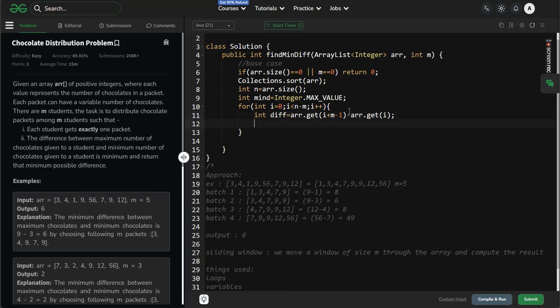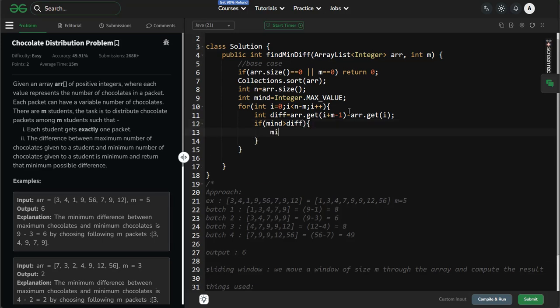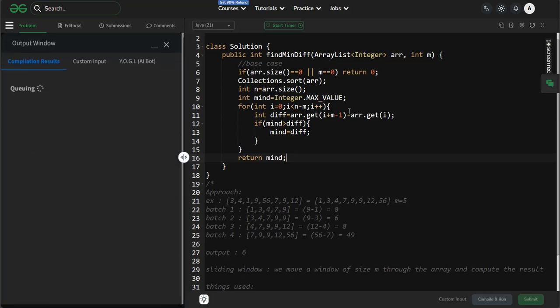After this we just check if our minD is greater than the current difference. If it is, then the minimum difference is equal to the difference. So simply return the minimum difference as the output. You can see the sample test case is passed.